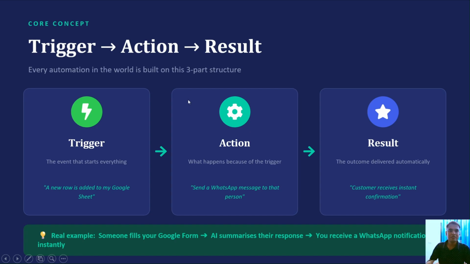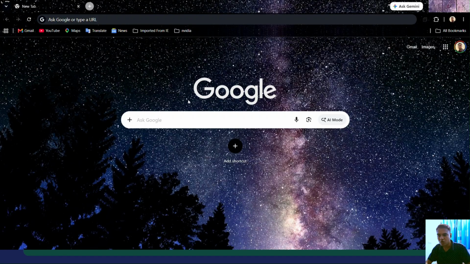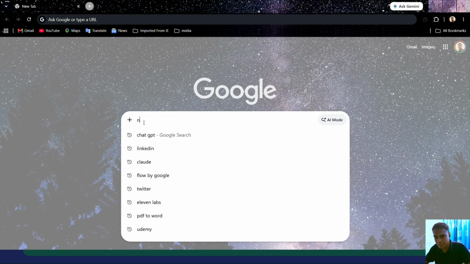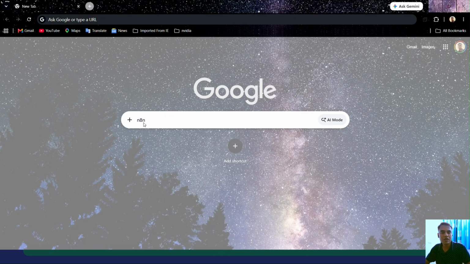So now let us see n8n, the platform itself. First you have to go to Google and visit a site. First type n8n on Google and wait.